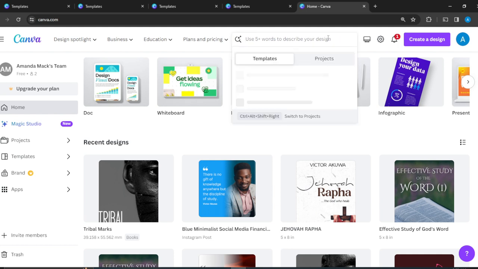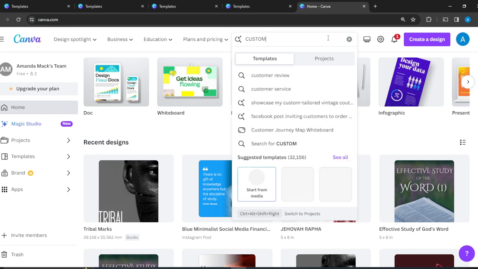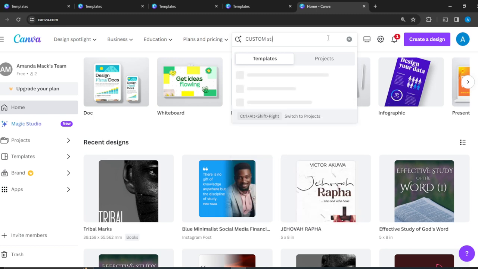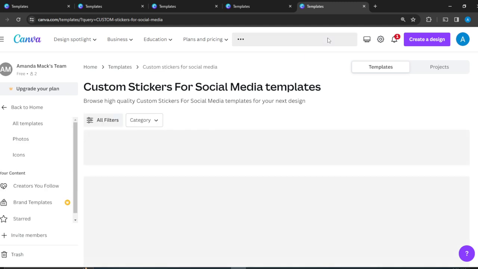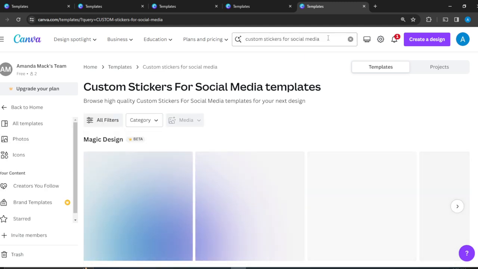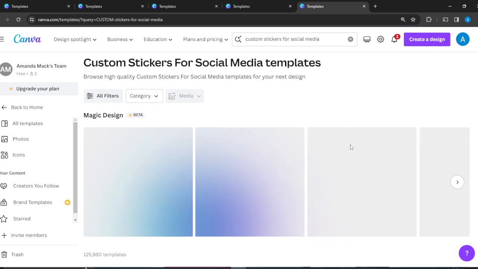So in this search bar, all I'm going to do is to type custom stickers for social media. And here you go. So these are the templates, really beautiful, awesome templates.